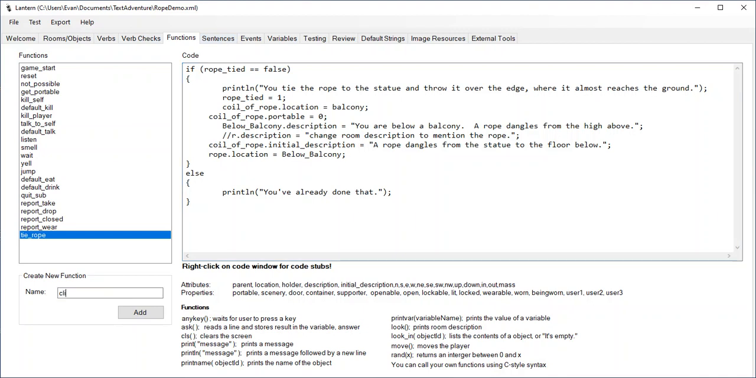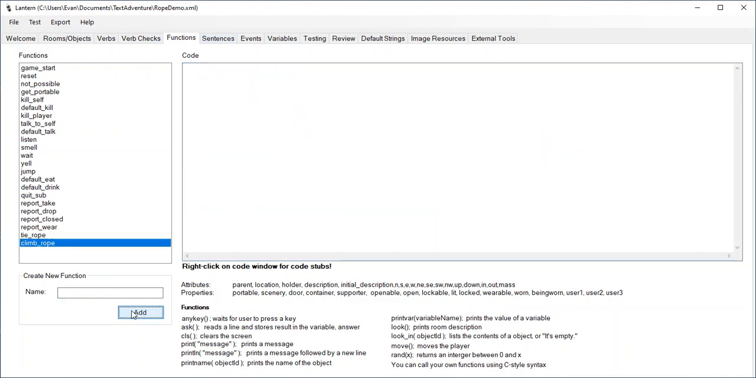So let me make a function called climb rope, click add, and how are we going to do this? Well, we can just say, print you climb up the rope, and then let's put the player, player dot location equals the balcony. So now the player will be up on the balcony, and then we want to look. So we want to run the look command because now we've moved the player to a new location.